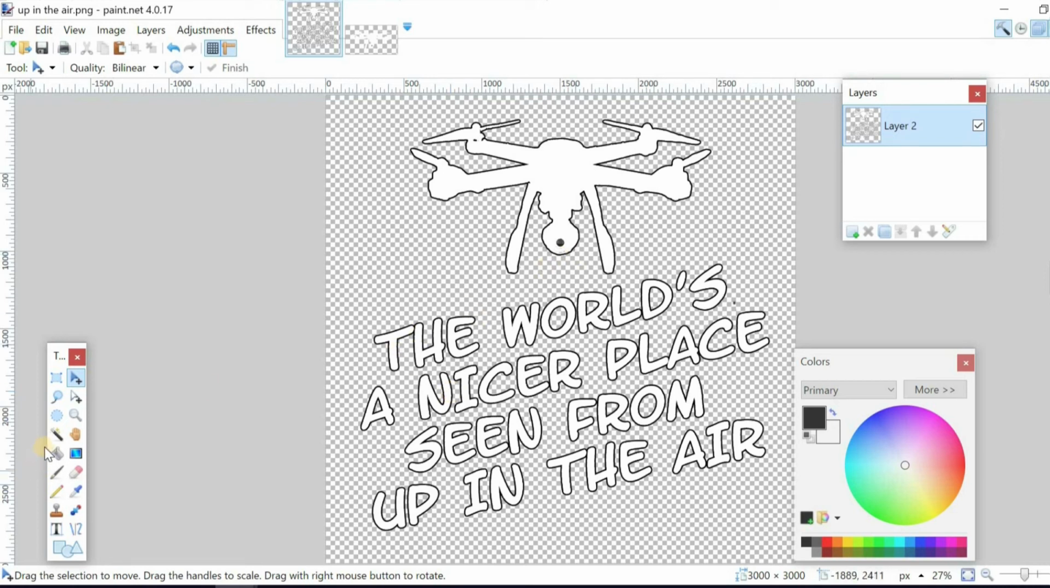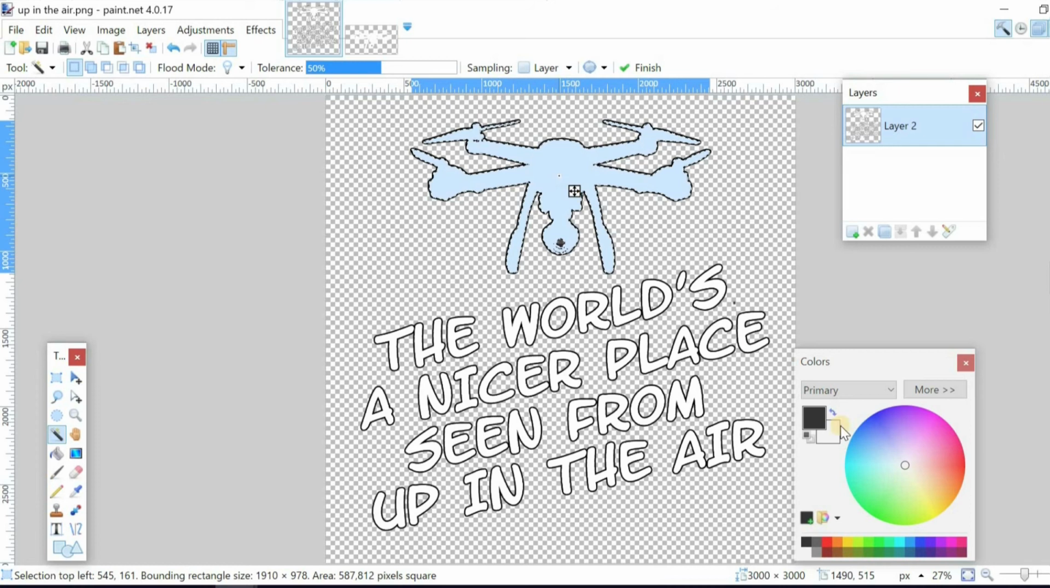But I think that's too much black and white. Probably need to add some color here, so I'm going to grab that drone and change it to a color. I'm just going to select the white. Now I'm selecting 2 colors here because I'm going to do a gradient fill on that white. So I've selected orange and yellow.